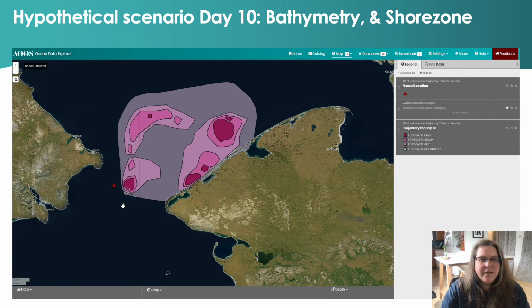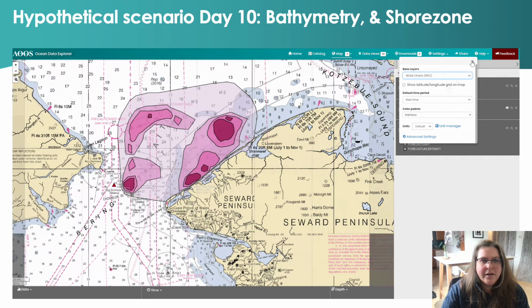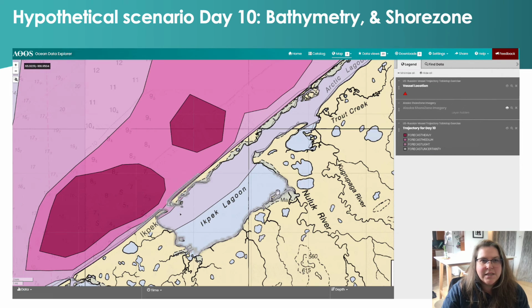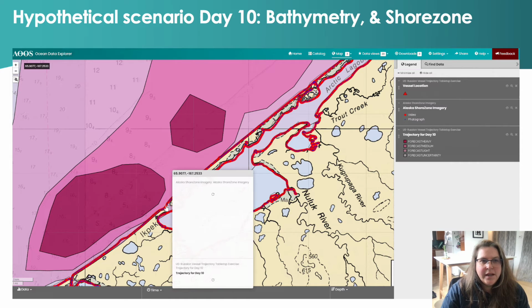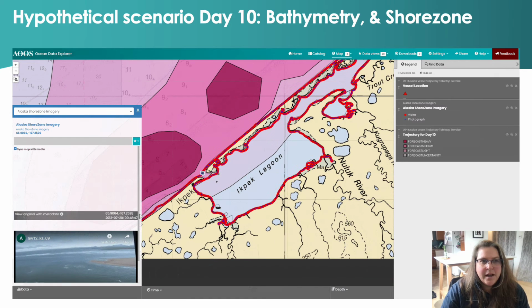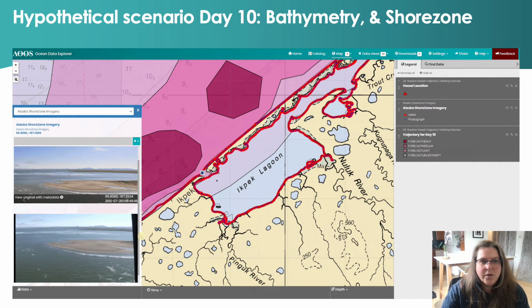In this slide, we now have skipped ahead to day 10 of our scenario where we have the oil spill projected to hit the coastline. And we can go and add in the NOAA charts into the background so that we have the bathymetry of the area. Then we're going to go and zoom into the coastline where the oil spill is projected to hit. We'll bring up the Shorezone video and imagery and hover over a point on the coastline, and that will bring up both the still images and the video of the coastline.